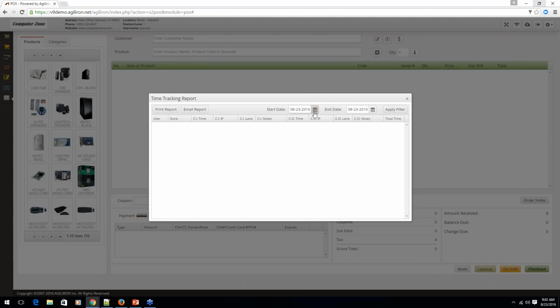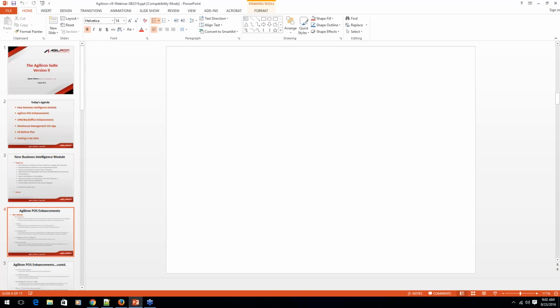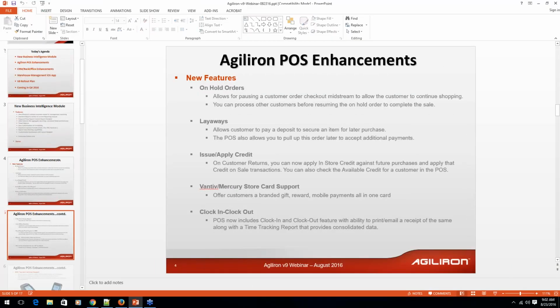And let me change one of these dates, and maybe we'll see some data. Okay, so here's a report of a couple of clock-ins and clock-outs and what was the total time spent and so on. With this report, you can print or you can email it as well. Okay, so that's the clock in, clock out.